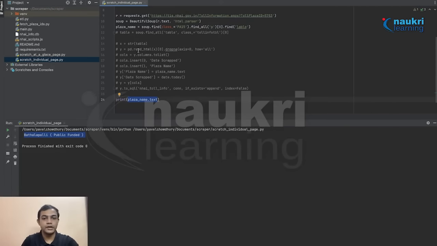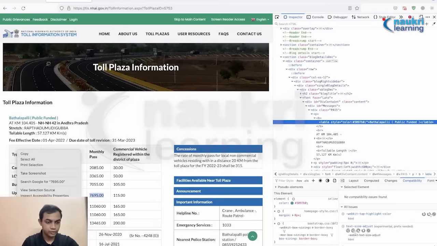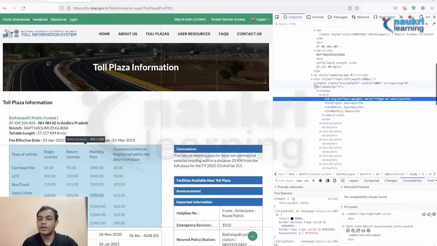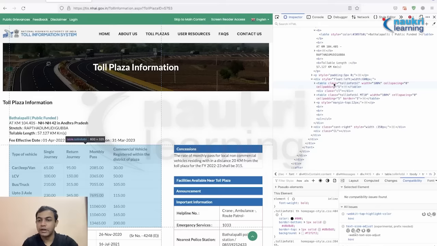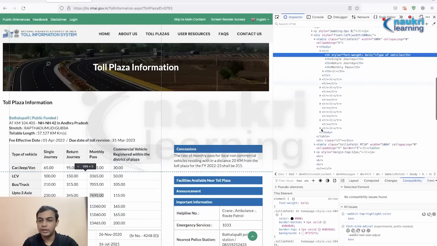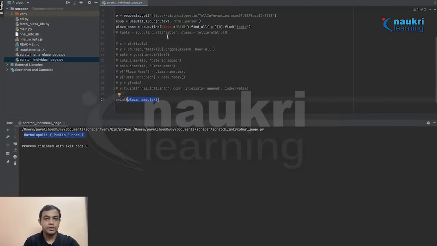Okay, so next step is we want to extract this particular table. So we will inspect this again. We will see where this table resides. So this table has a class of tool info TBL, which includes this entire table: body, headings, and row items.